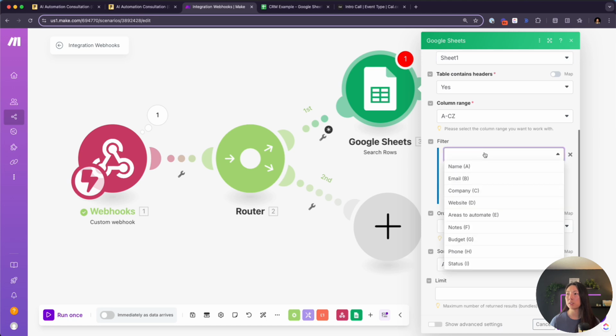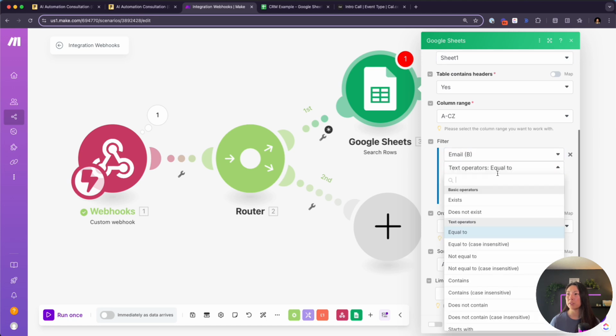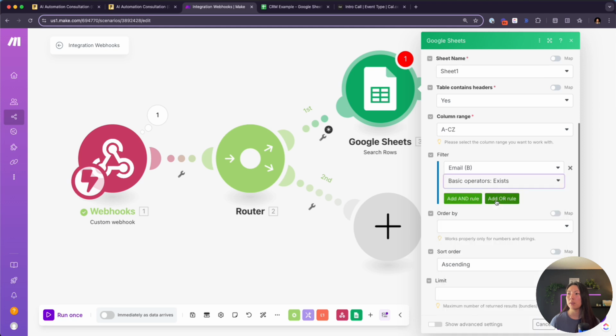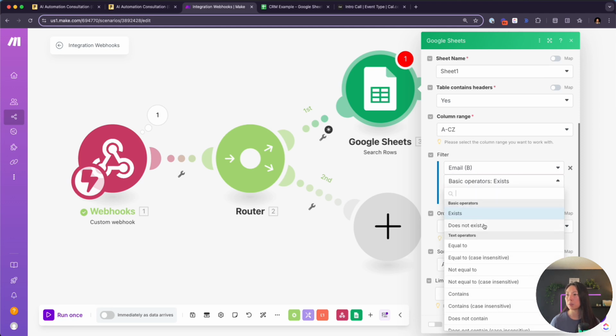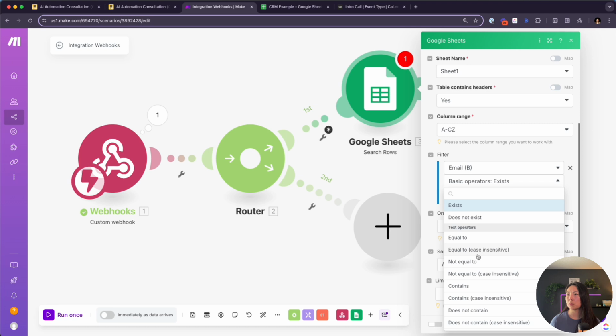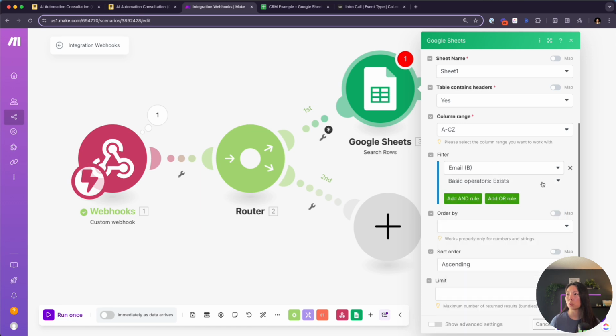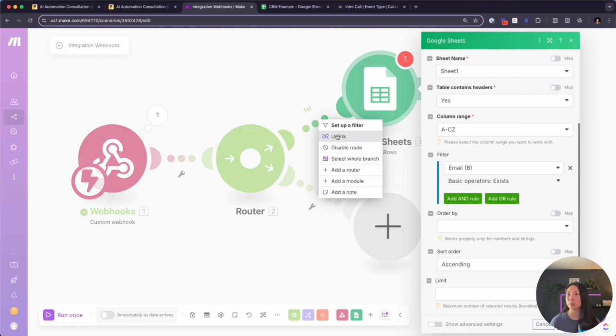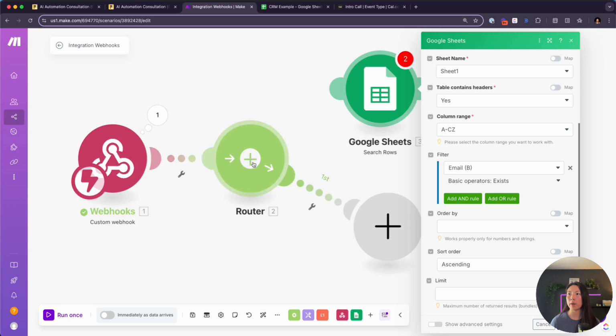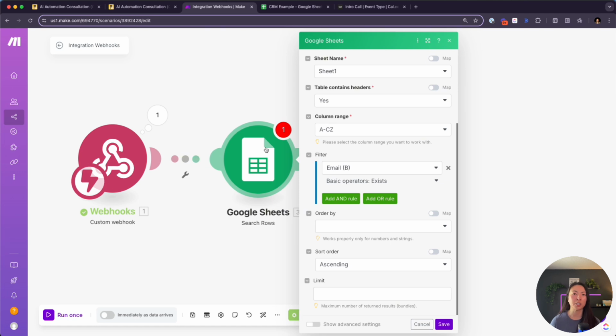And we want to filter for email. And we want to find to see if this email exists. Let me double check one thing. Equal to... okay, let's try this. Does it exist or not? So let's actually do this. We're going to unlink this, and before we add the router, we just first want to check to see if that email already exists in the CRM.